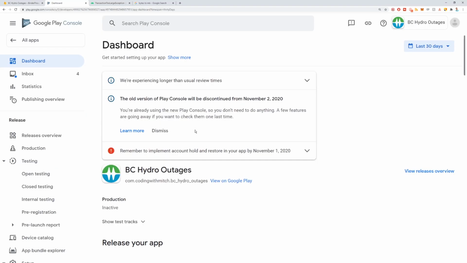Developer Console. Now, inside of the Developer Console, this is the new Developer Console, which I'm not super familiar with, but I do know how to set a new release build.